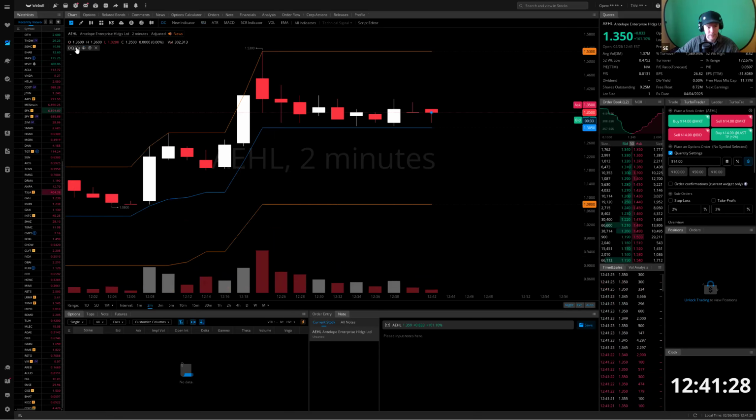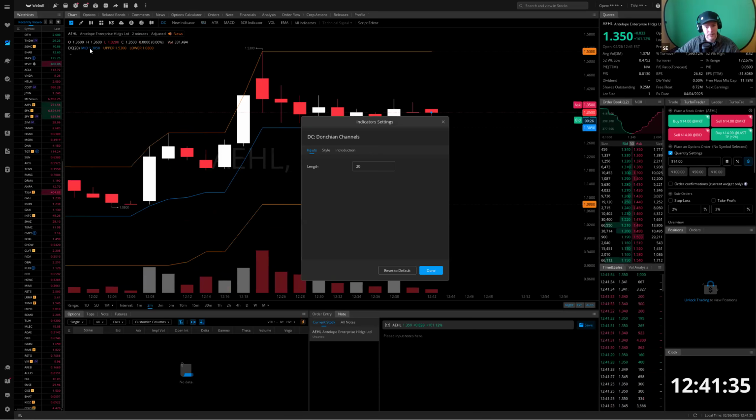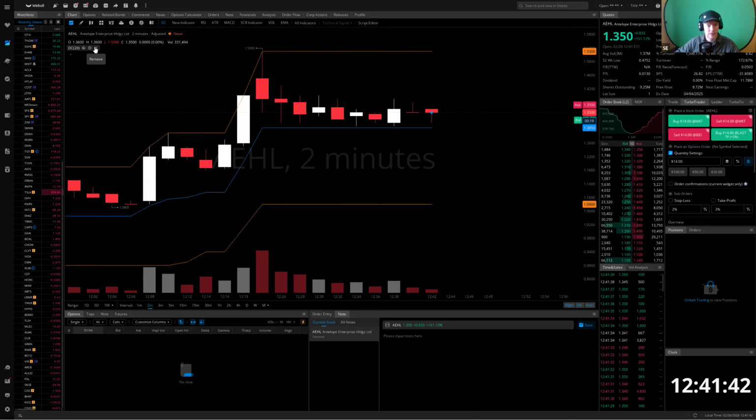In order to get rid of those, you just put your mouse over it and you'll see the visibility. So you can hide them or show them just by clicking the little eyeball. You can click the settings icon and go in and change all the visibility and the functionality of it. Or you can just click the little X to get rid of it.